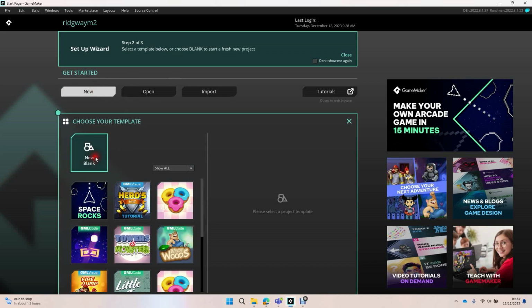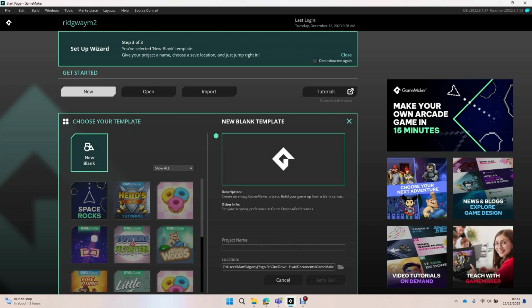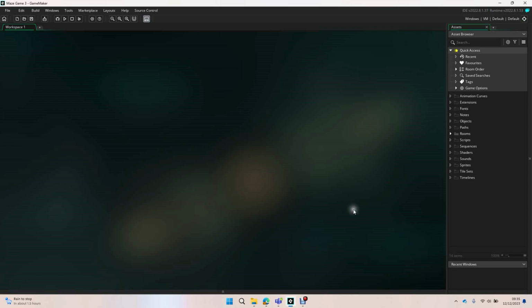I'm going to just go to new blank game, and I'm going to call mine Maze Game 3 because I've already got a Maze Game 1 and 2 saved in this computer. So I'm going to call it Maze Game 3. I'm going to go to Let's Go, and it's just going to start setting my game up.